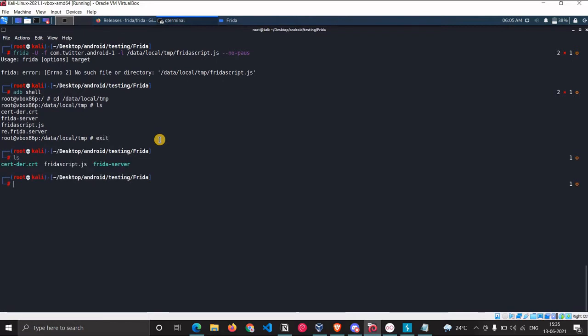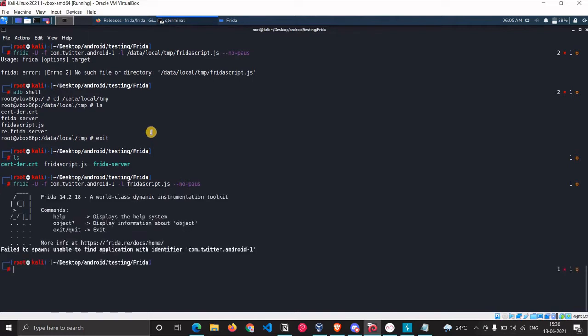Okay, I got it. What was the issue? We are running this Frida script on the system itself. We are not trying to run the Frida script from the device. We will run this because we are in the same folder, Frida. I was trying to run it from the device, but that is not the case. We have to run it on the system itself.